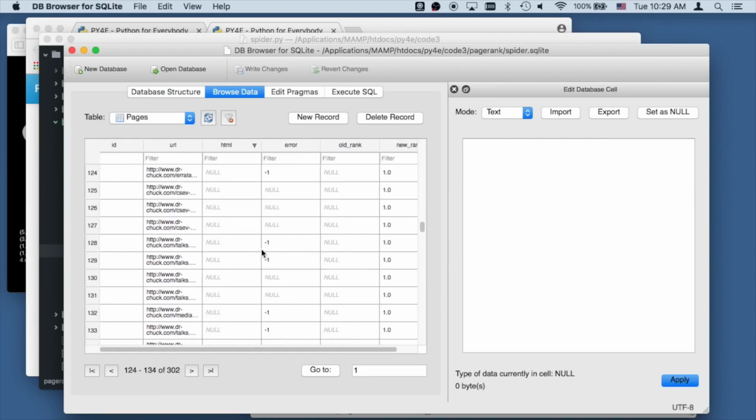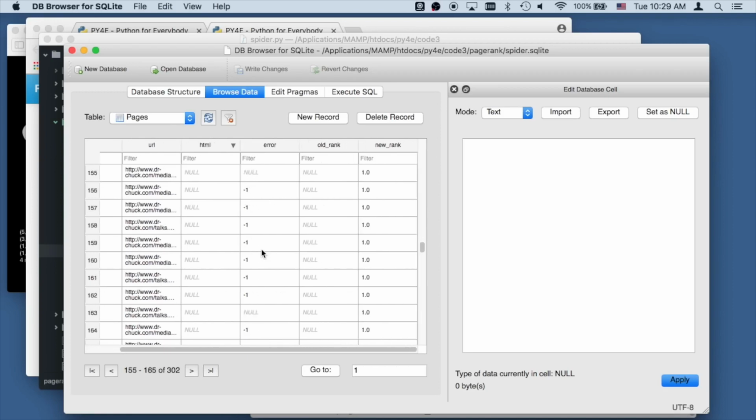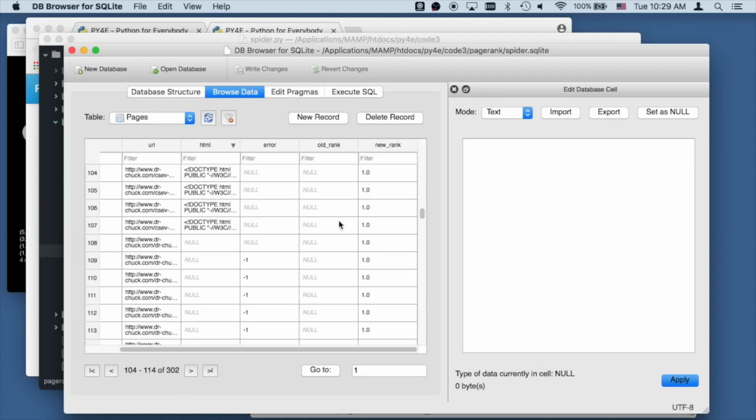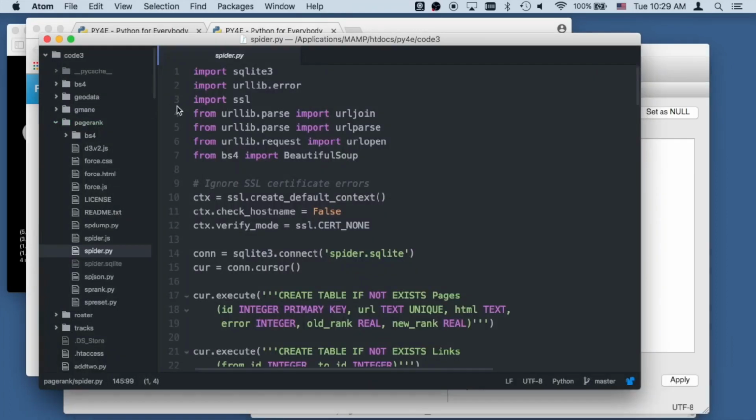We got about 100. Oh wait, I'm looking for the wrong thing. Yeah, we got about 107 pages. So what we're going to do now with 107 pages is we are going to run the PageRank algorithm. Okay, so let's take a look at that code.